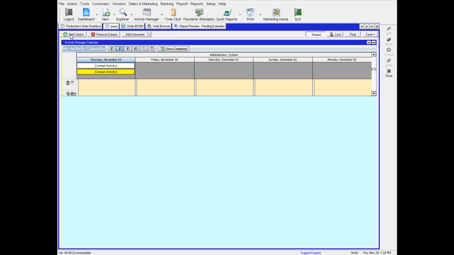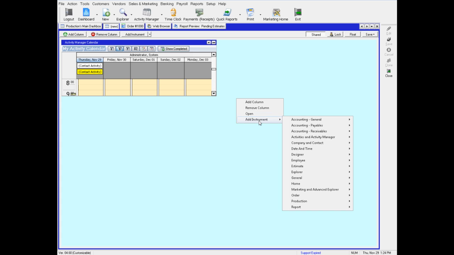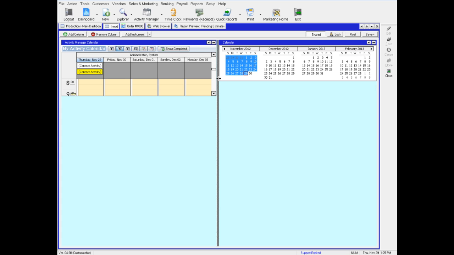I'm going to add in a column, and I'm going to add in the calendar instrument. So add instrument, date and time, calendar. And let's resize this so things can be seen a little bit better.